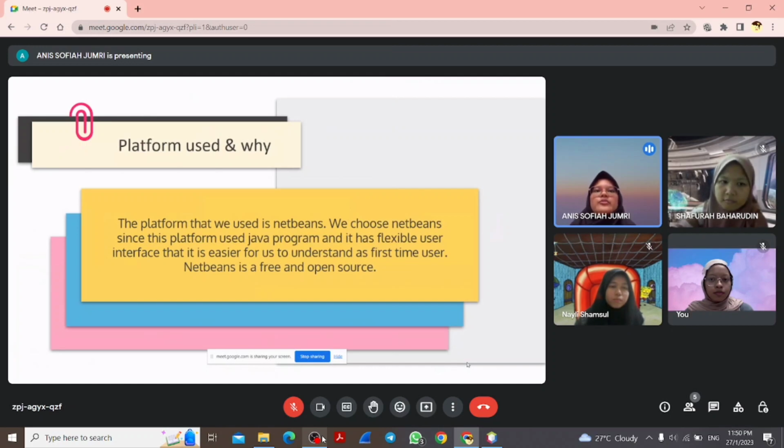Platform we use and why. The platform we use is NetBeans. We choose NetBeans since this platform uses the Java program and it has a flexible user interface that is easier for us to understand as first-time users. NetBeans is free and open source.